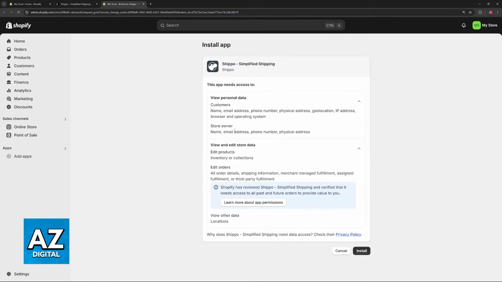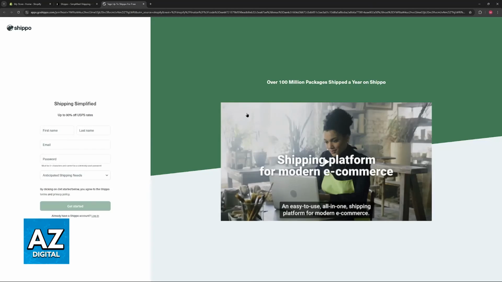So as you can see, it will need access to all of this information here. If you are okay with this, just click install, but it is going to be completely safe, so don't worry. It is fully integrated, and once you click on accept, you will be able to sign into your Shippo account.